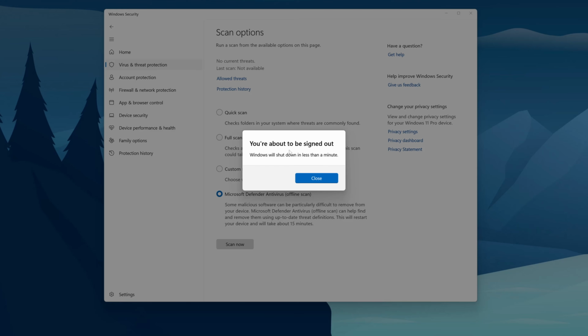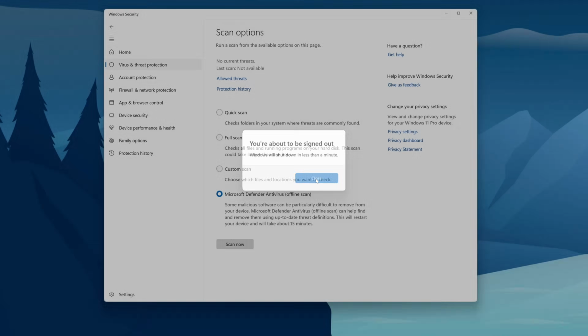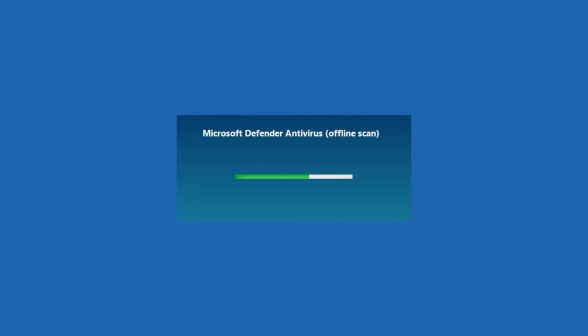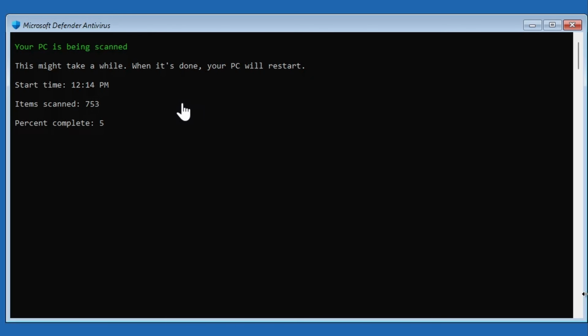Here you can see we are about to sign out. Click on Close. And now my computer will restart. Here you can see guys, the Microsoft Defender Antivirus Offline Scan is now starting. And here you can see the scanning has started.